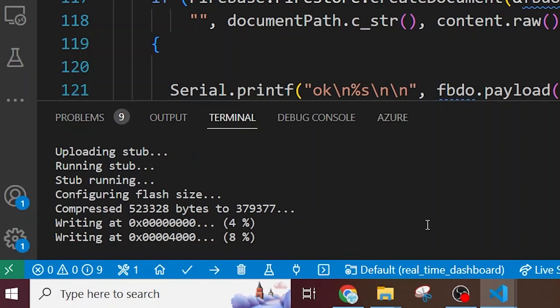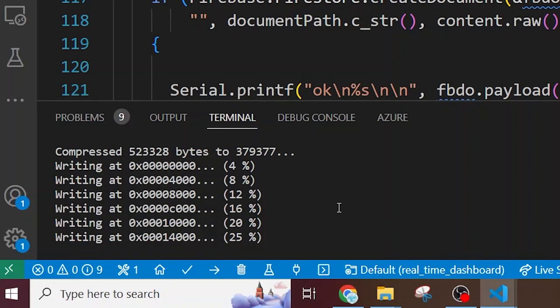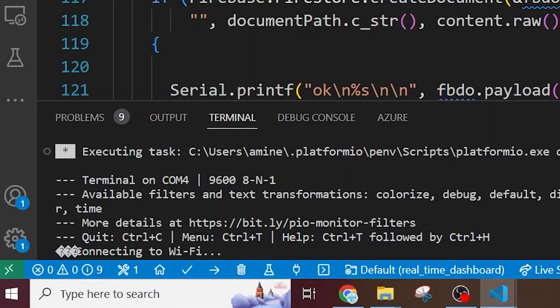Okay, I removed the cable and put it again in the USB port. Then it is uploading successfully. We wait until it finishes the upload. Okay, now we should see the terminal. By clicking on this icon, we can see the output of the Serial.println or print that we made in our code.